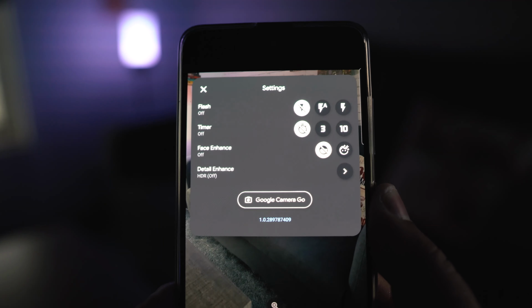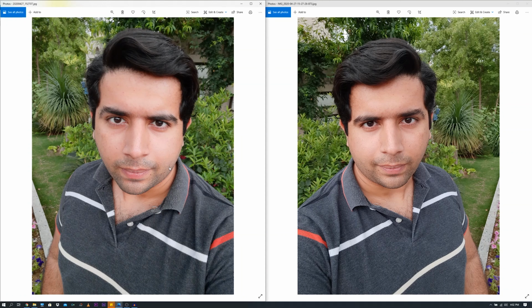So without any further ado, let's go ahead and take a look at the Google Camera versus the stock camera samples on the Samsung Galaxy A51. And here you go with the very first image. On your right side is the picture taken on the Camera Go application, and on your left is the picture taken on the stock application of the Galaxy A51. Now here you can clearly see that the picture taken on the A51 has a cooler tone, while the picture from the Google Camera Go application has a slightly warmer tone.